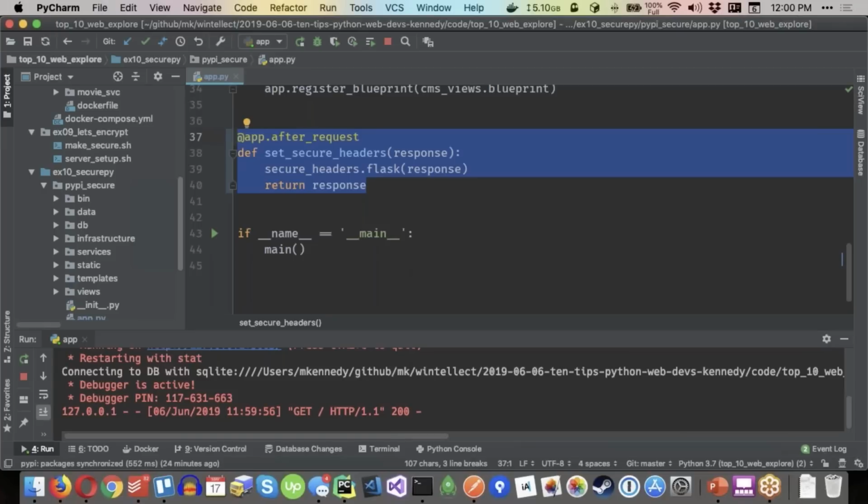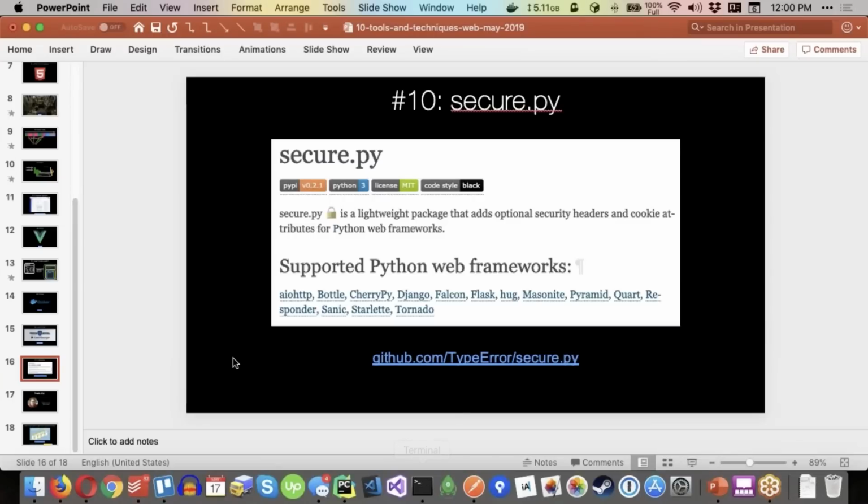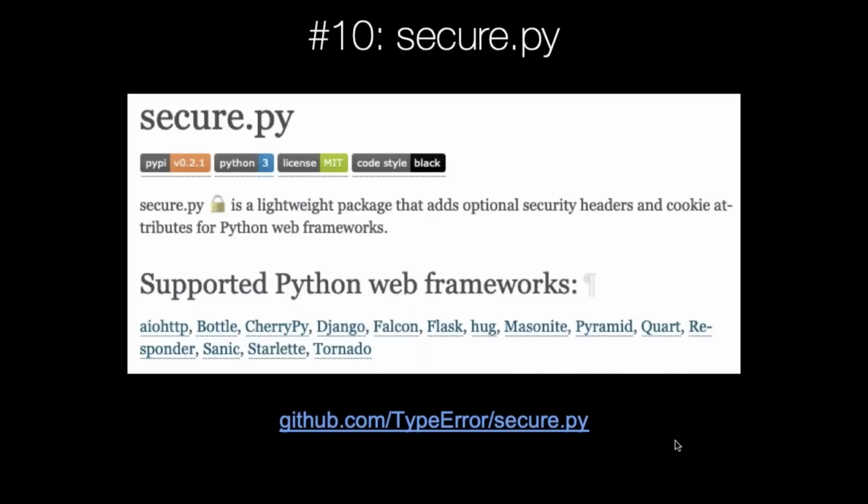I guess I put one line into a requirements.txt, but basically you put that in there and you forget about it, and it just takes care of handling all of this stuff. So secure.py, it's so easy to use. I don't really know why you wouldn't. So it's pretty awesome. All right, and that's the top 10.